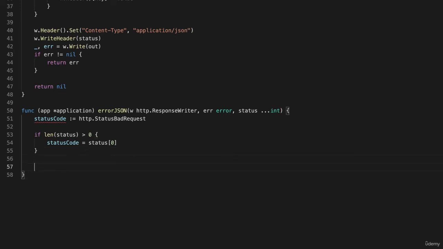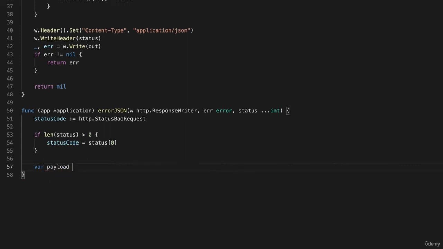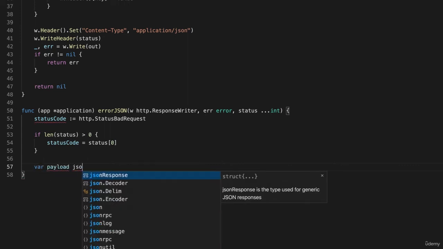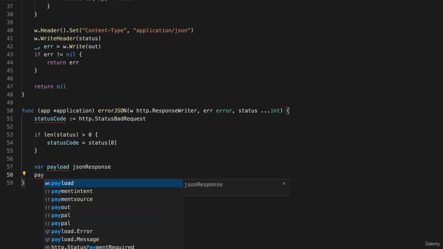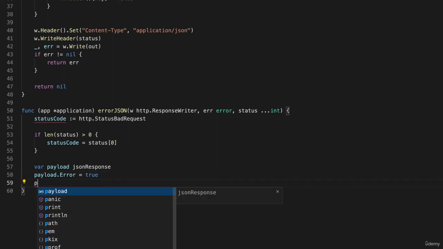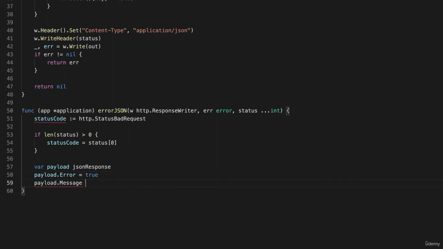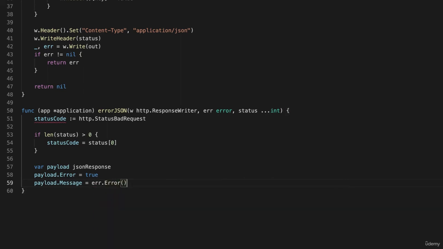So now I'll need some JSON to send back, so I'll create a variable, var payload, of type jsonResponse. And I'll set its fields. payload.Error is equal to true. And payload.Message is going to be equal to the error I'm sending, .Error(), and that will get me the string value that I need. Okay? And I would just write that out.